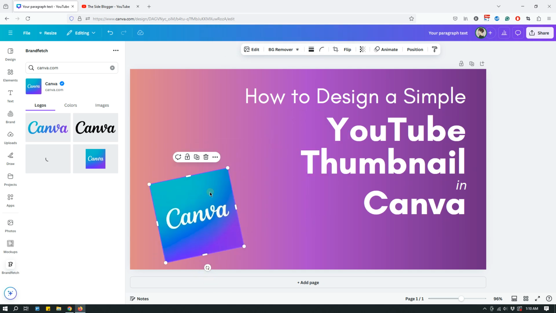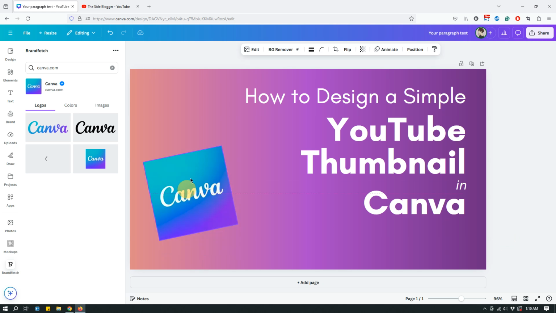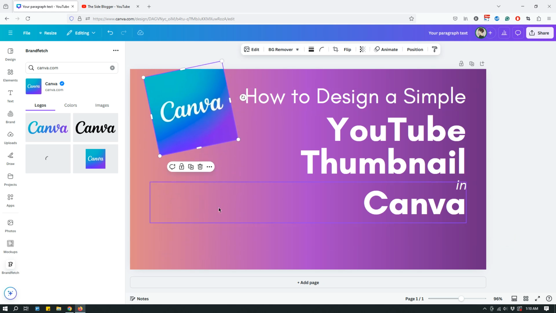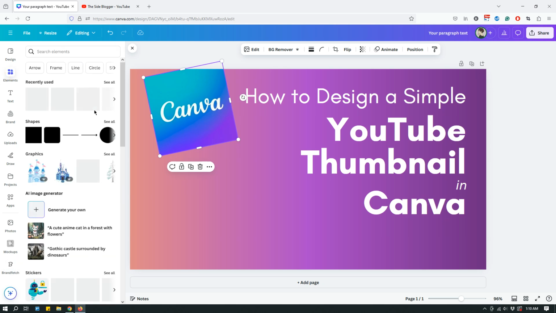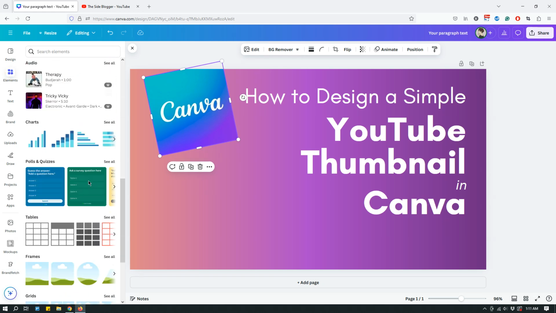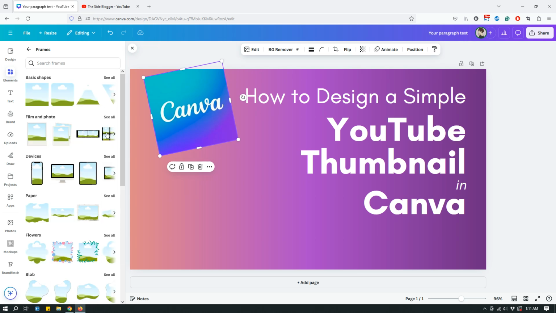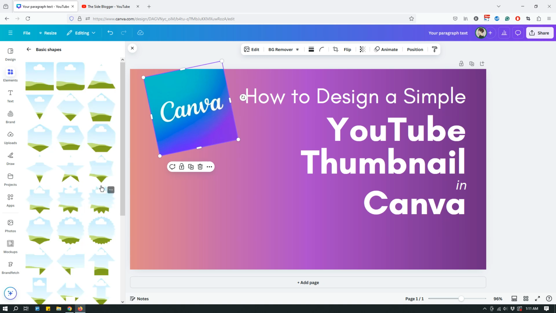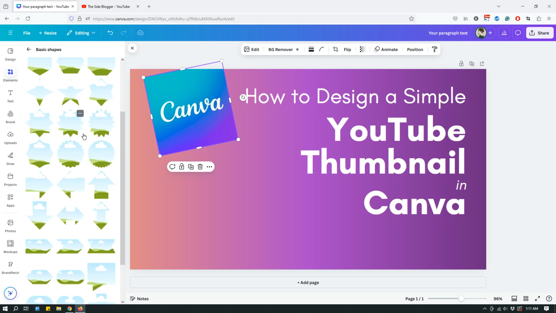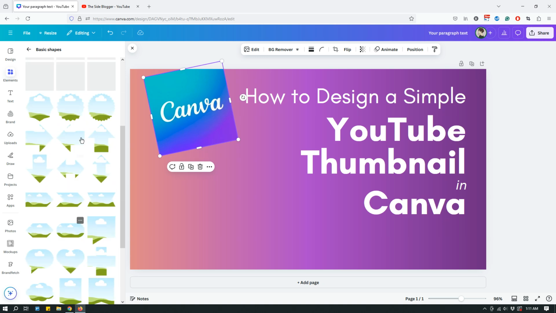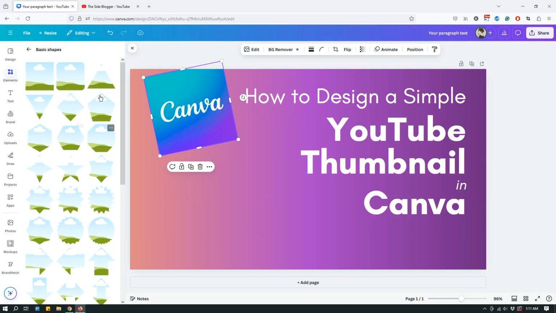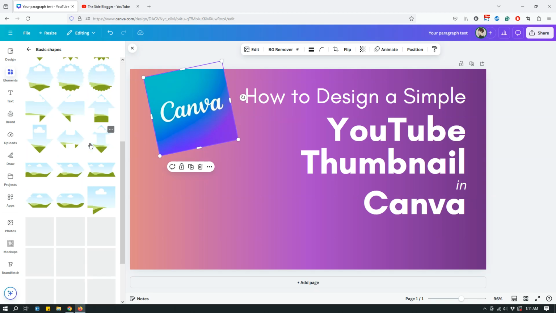So let me try something. I've never tried it before, but I want to see if I can add this Canva logo inside a circle. So I'll go to Elements and then scroll down until I see Frames. And then from Frames, I will click the circular frame. All the basic shapes. Where is a circle? Why is it so difficult?